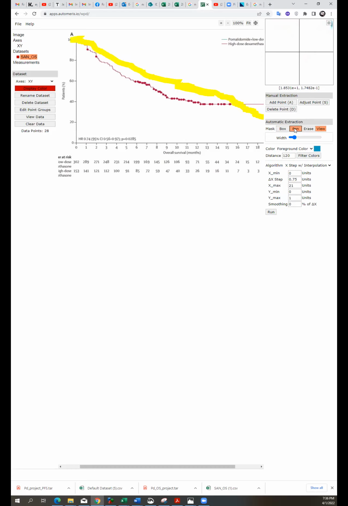Once you've done that, you go to the algorithm that should be used, which is X with the interpolation, and you want it to be exactly from 0 to 0.75 units for the x-axis, because this is what is required for the Excel sheet to have time points at every 0.75 months. And once you do that, you select your y-axis, which is already set to the default numbers.